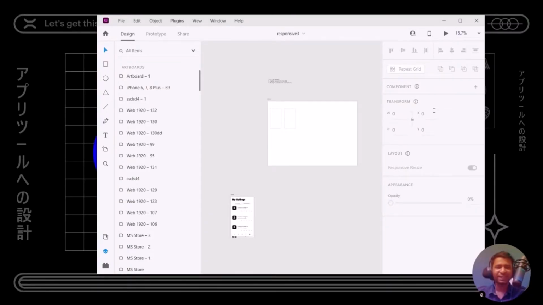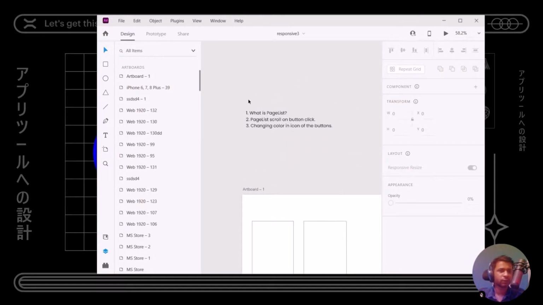Hello everyone, hope you are doing great, and in this video we are going to go through creating bottom navigation tabs. Before we begin, let's go through what a page list is and how it works. There are three things that we are going to go through in this video.